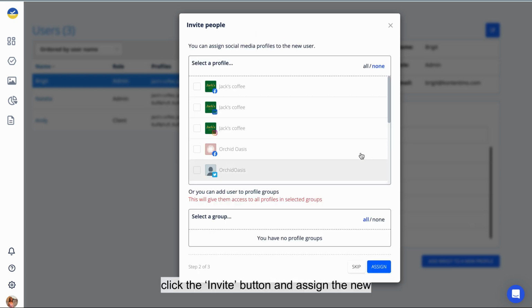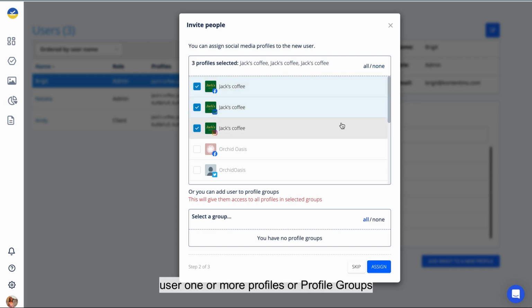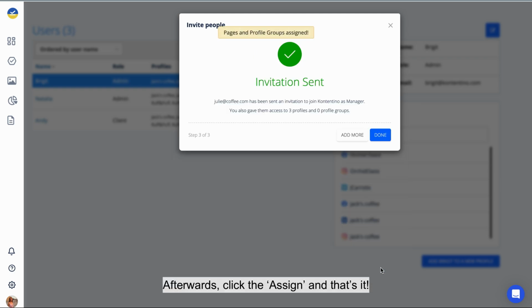Now, click the Invite button and assign the new user one or more profiles or profile groups you want them to have access to. Afterwards, click Assign and that's it.